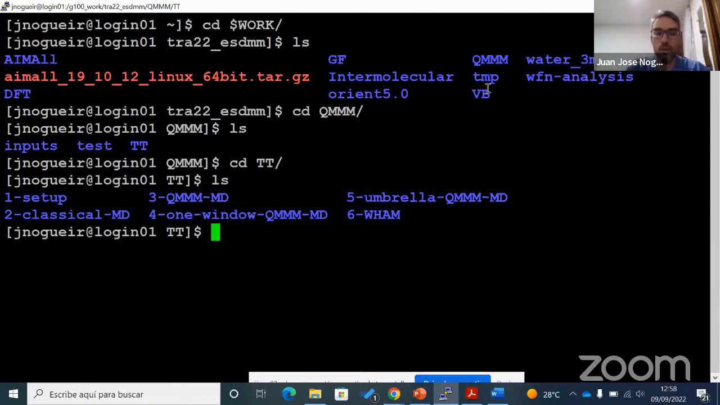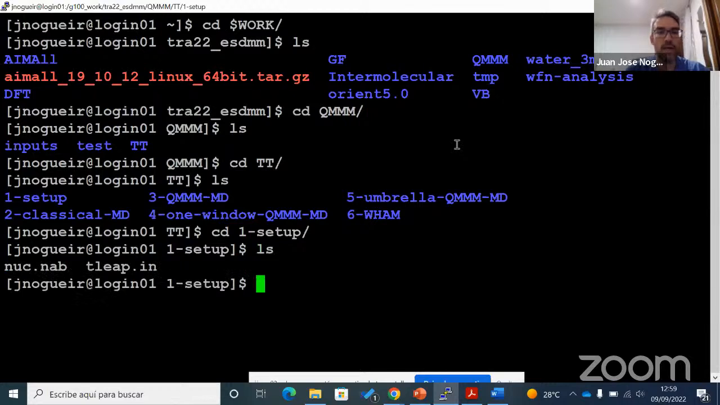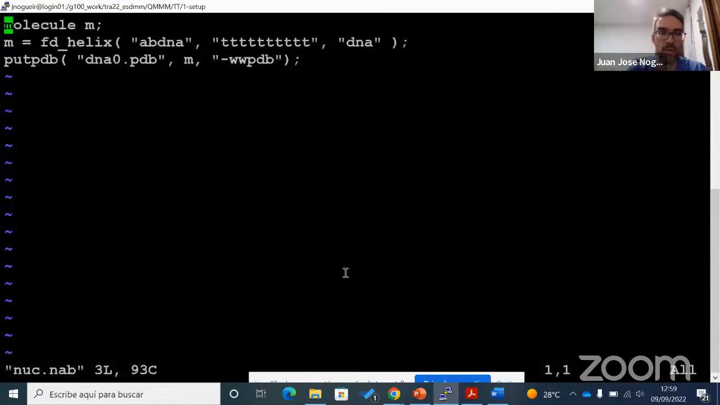In the first step, we need to do the setup of the system, so we are going to go to the WHAM setup folder. Here you will find 2 different files. The first file, nuc.nab, is a program. NAB stands for Nucleic Acid Builder, which is a programming language implemented in the AMBER software. This language is very useful because it allows us to create DNA strands. You can go to the AMBER 20 user manual for more details, but here we are going to see the basic things.